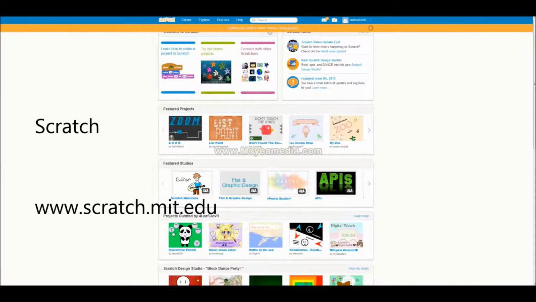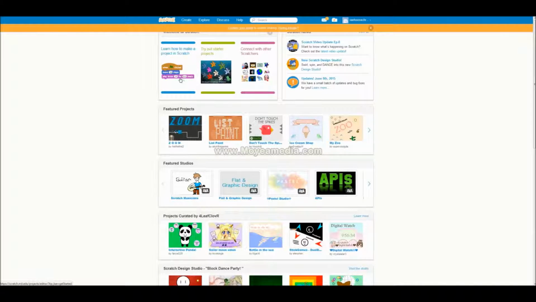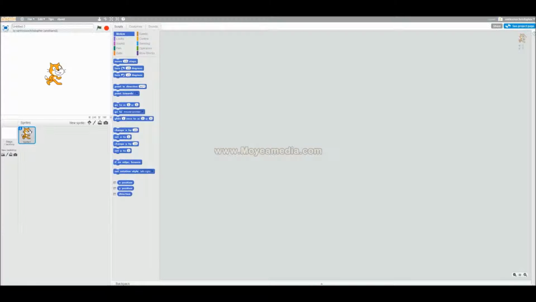scratch.mit.edu, which is the website we're looking at right here. Okay, first things first out of the gate, we are going to learn some things. We're just going to go through some of the basic tools. When we get into class tomorrow, we're going to try and put it all together. But for right now, we're just learning basic tools. Okay, so we're going to click on Create here, and it's going to open up a new page for us. Alright?